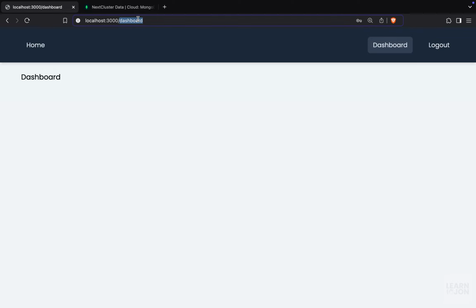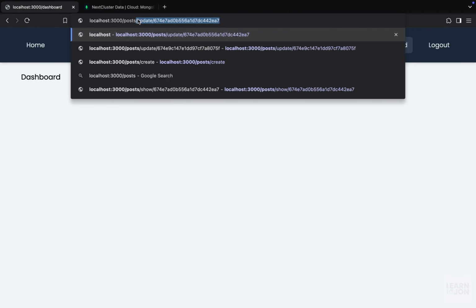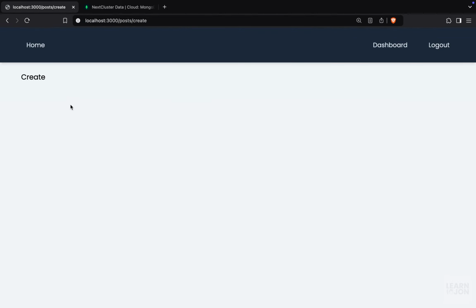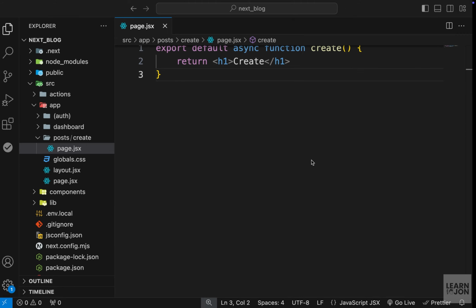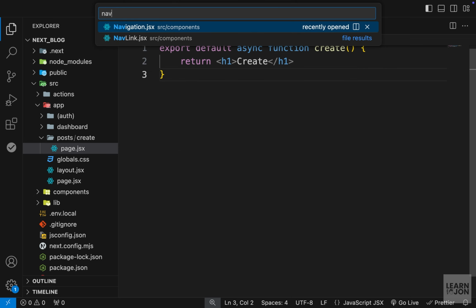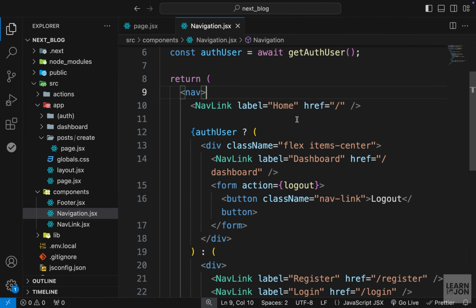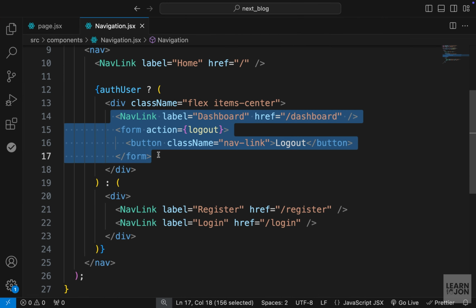Let's see if it works. So in our browser, I can say posts/create, and there we go, we have our text. Next, we want to create a link for it here in the auth section of our navigation. So let's open navigation.jsx. And again, this is the auth section.